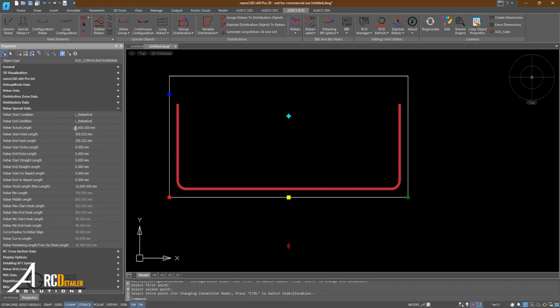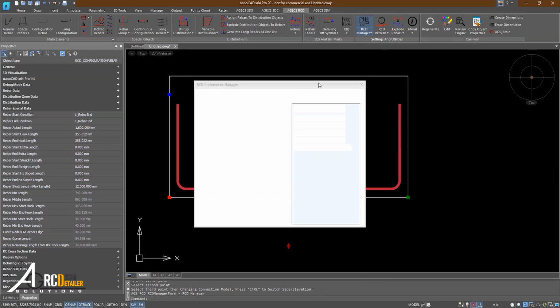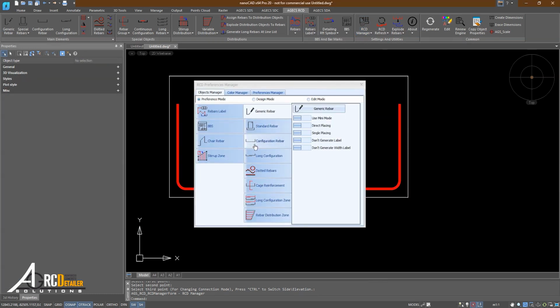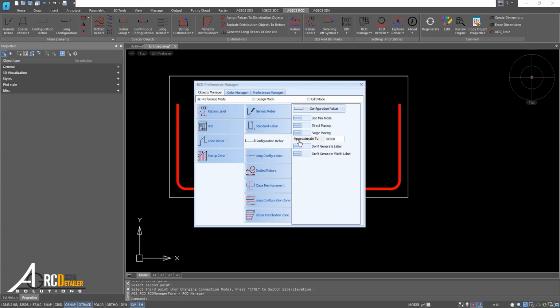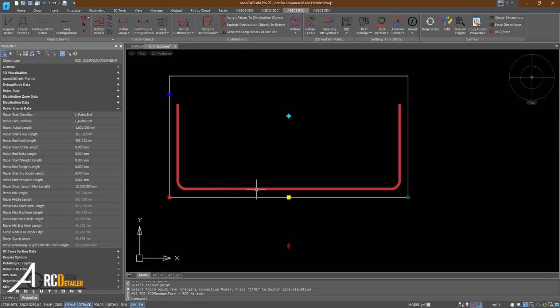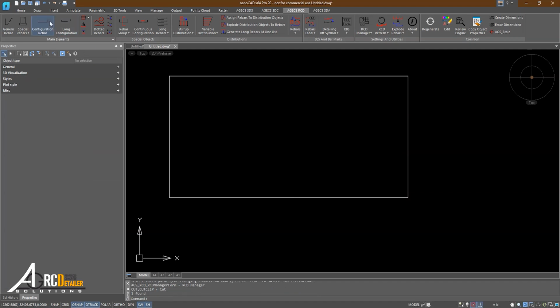The first thing I want you to pay attention to is that the length is 1600 when we open our manager. And we go to configuration rebar, we'll find something here called approximate to. What does that mean? It means that when I go down configuration rebar, I want the total length of the rebar to be rounded to the nearest 100 millimeters. If I enter this number as 0, it means that the rebar I place will be exactly as it is without any adjustment. So let's try drawing again.